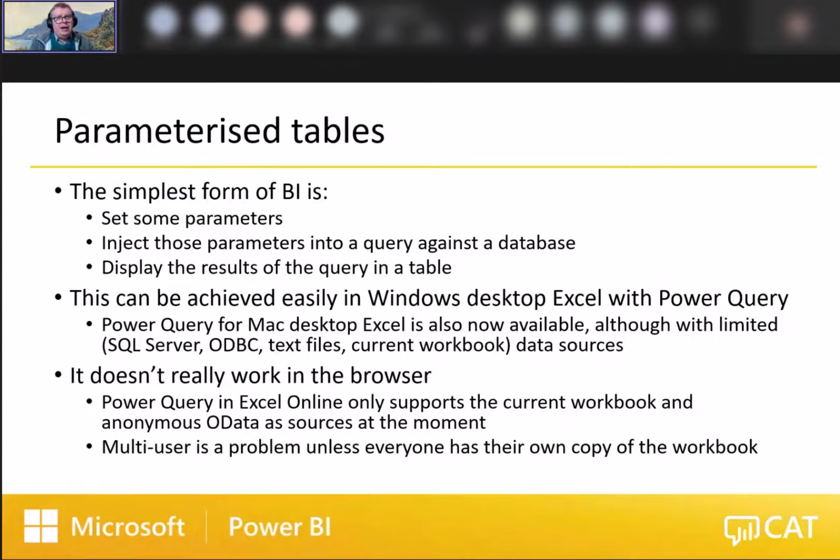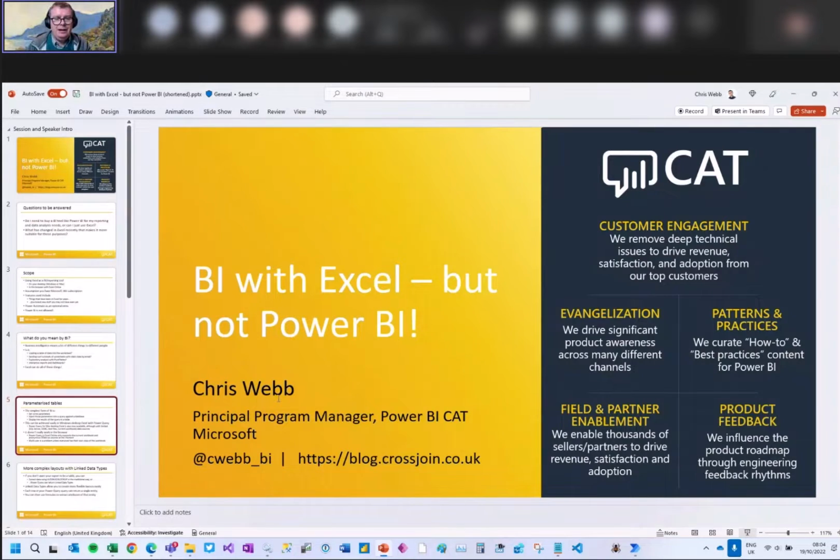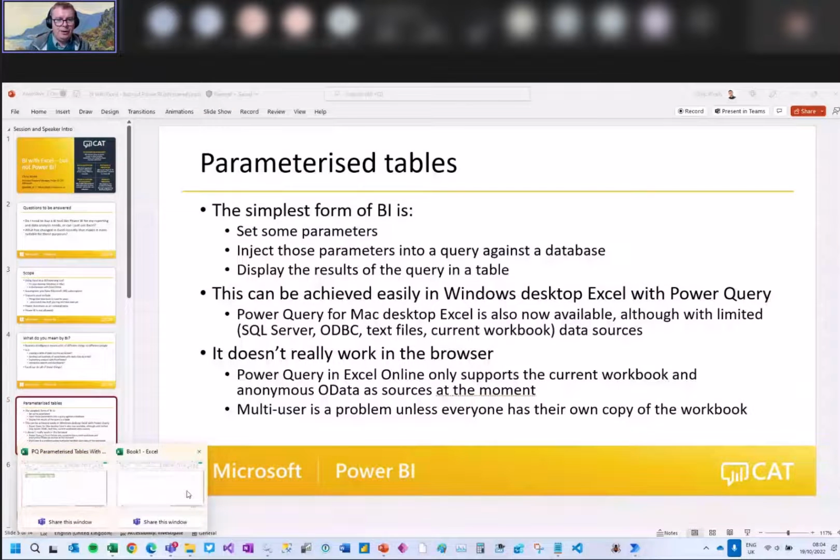First of all, let's start with the easiest, simplest form of BI, which is getting a table of data onto an Excel worksheet. This is something you can do really well in Excel using Power Query. And Power Query is now built in to Excel in the Windows and also Excel on the Mac as well. So what do I mean by a table of data? Let's go to a blank Excel workbook.